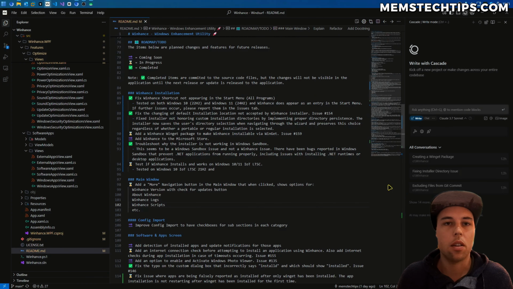So the toggles that we're working on aren't in the software and apps screen. They're only in the customize view and the optimize view, also called the features. Right here, I'm in the customize view and I've got all the different views here. The customize view is just a container for all of the other subviews inside of it.